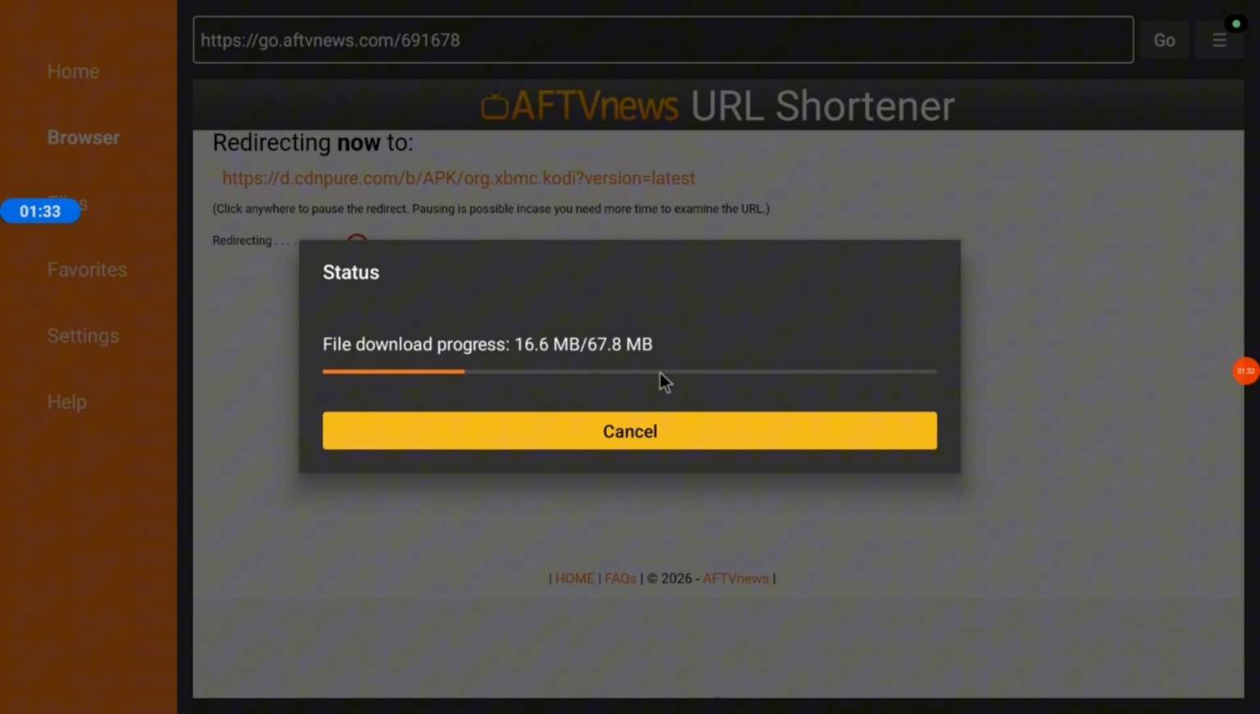Now, I forgot to mention this earlier. This is only compatible on Android TV devices. So if you are trying this on a smart TV, it's not going to work. It's only compatible on Android TV, TV box, or Google TV. As a matter of fact, any device that runs on an Android operating system. So that's why you need to be installing this on an Android TV.